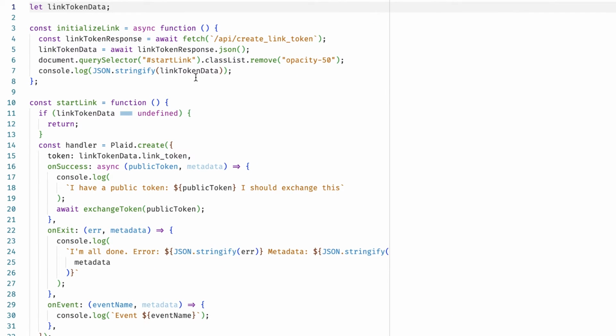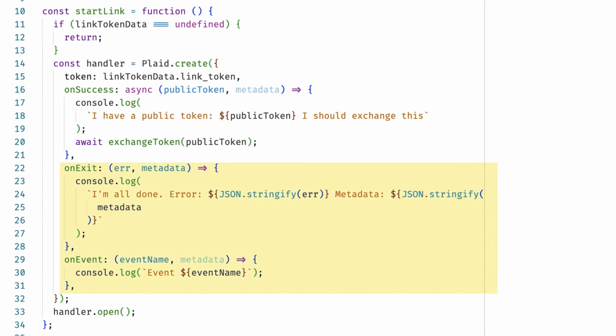This in turn calls Plaid create with an object that has 4 important properties. First is the link token. I'm going to grab the link token property from that link token object that we got back from our server. We've got an on event and on exit function that really just logs some stuff to the console right now. And then an on success function whose main purpose is to call exchange token.